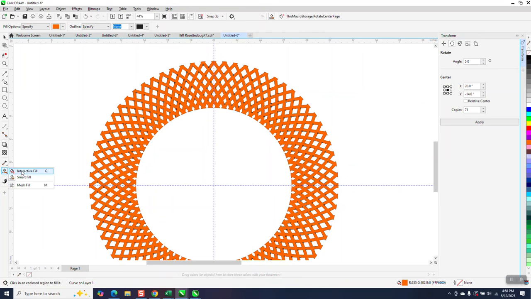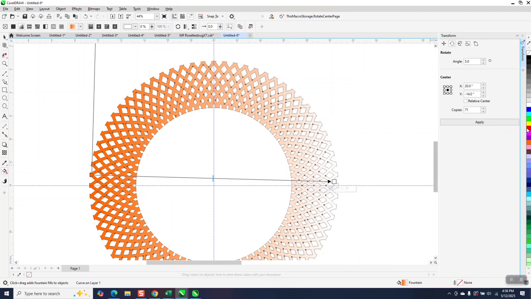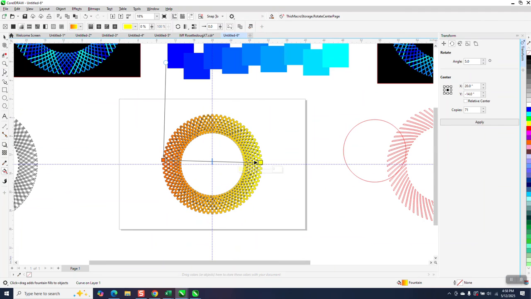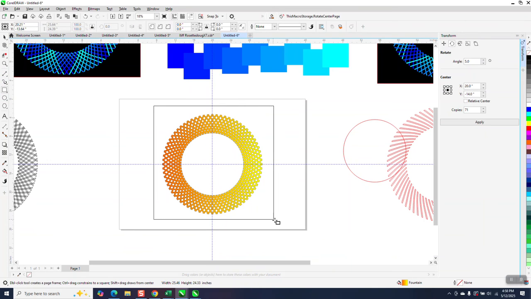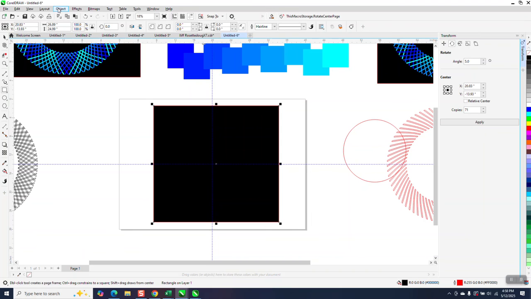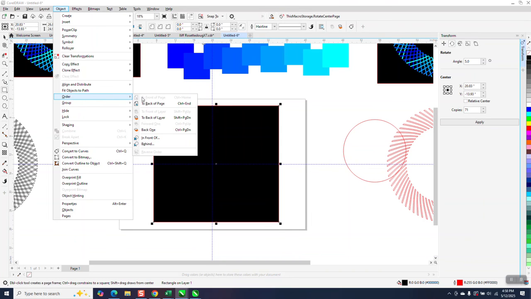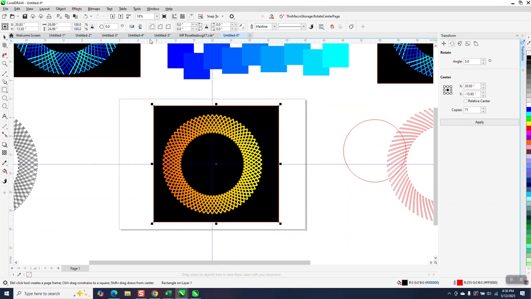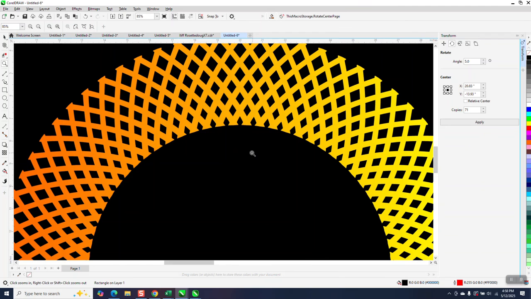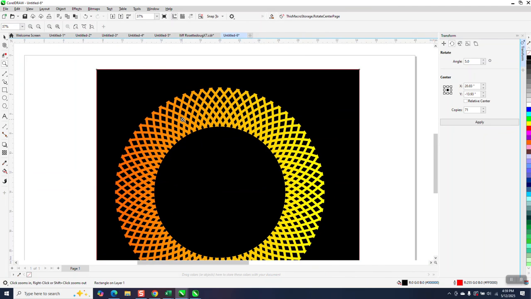I always like to go the extra step. Interactive fill tool. Put a little yellow here. And that'll really show up when we put a black box around it. That's pretty cool. Take away the indexing lines, guidelines, and you could play around with that color a lot.